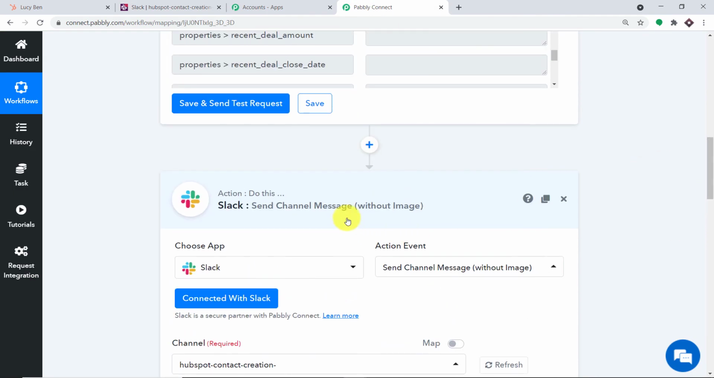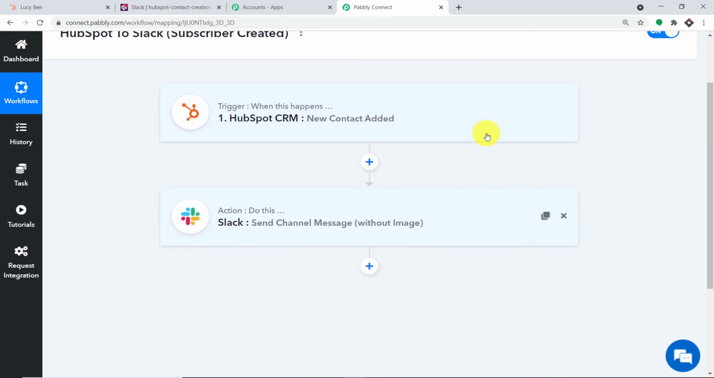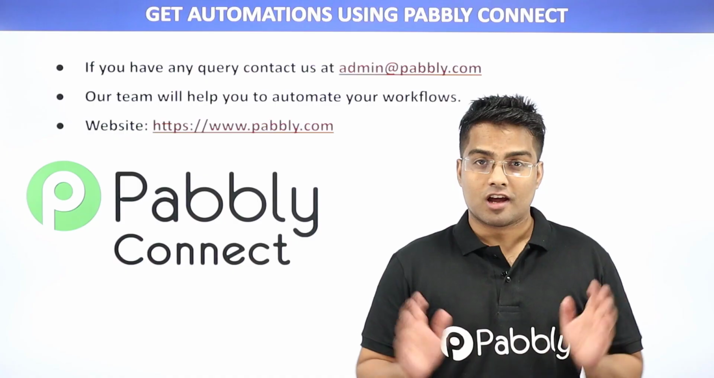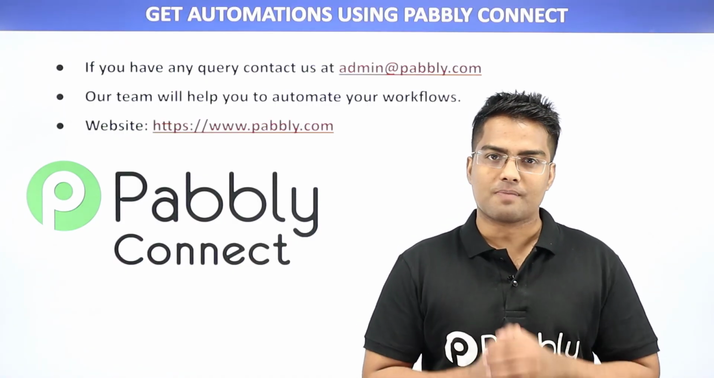So what I'm going to do here is minimize this action window and minimize this trigger window. So basically, this is the whole process in a nutshell. First, you integrated HubSpot CRM to Pabbly Connect, and then you have integrated Pabbly Connect to Slack. So now there's a perfect flow of data between HubSpot and Slack. Not just these two apps, you can integrate plenty of applications using Pabbly Connect.